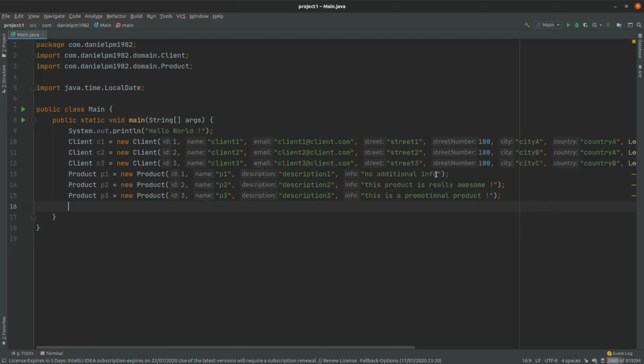We could set it as null here, for example, and just take into account, as I have already explained, that we're setting manually the ID for all our domain classes instances. For example, here for the client, we're setting the ID as 1, 2, and 3. For the product as 1, 2, and 3 also.